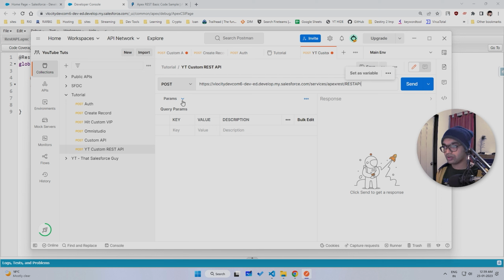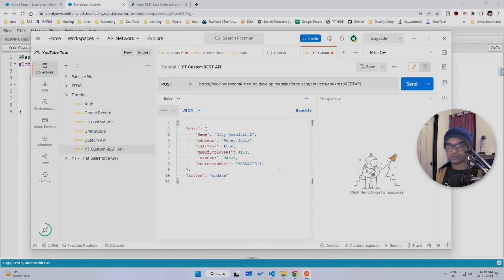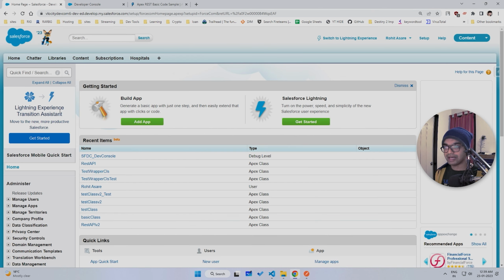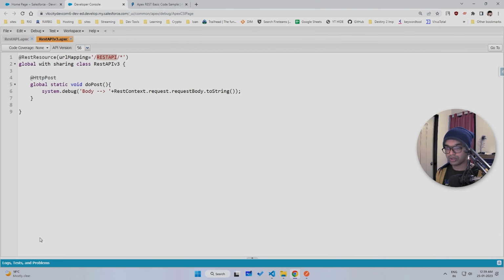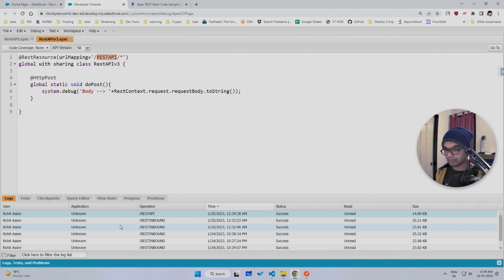So I have this body as well here. I just want to see what parameters I'm getting in the body. I'm just going to click this send button, and you can see we won't be having any response here. But we will have a debug log. I don't know if I can have the debug log here. You can see I have this debug log REST API.